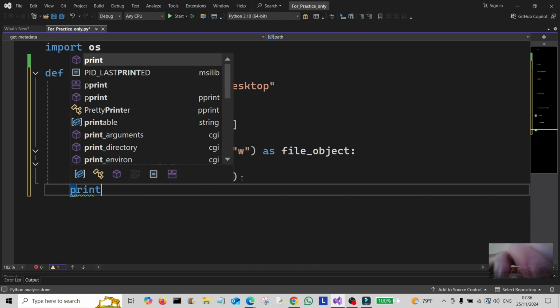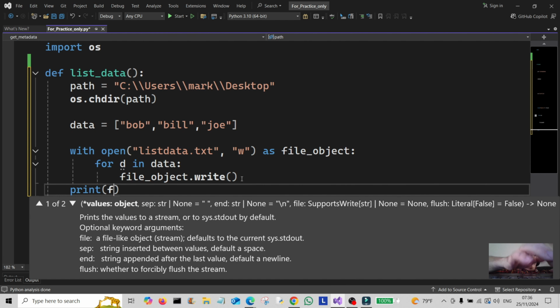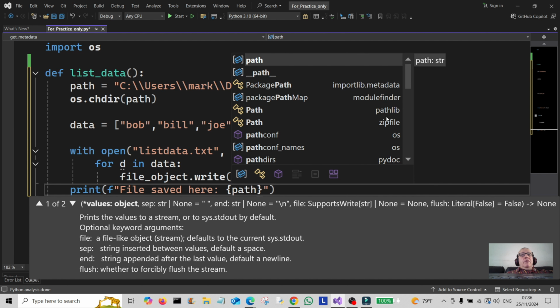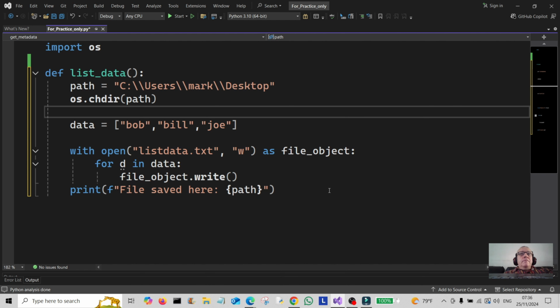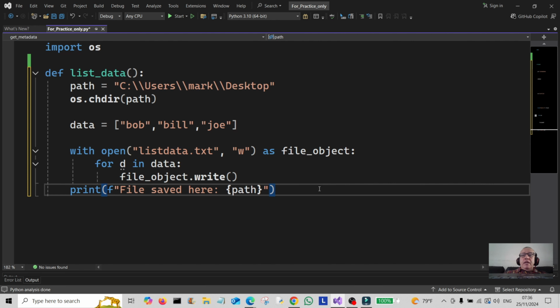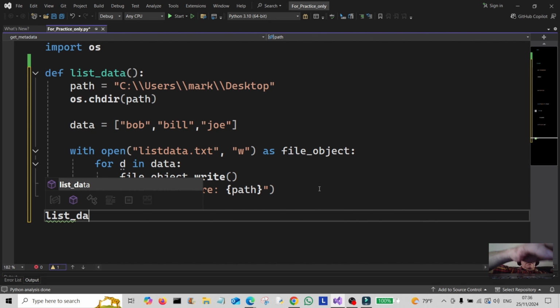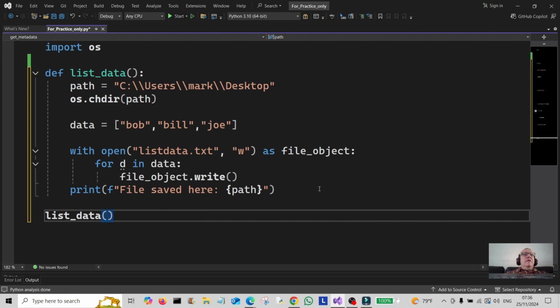So print, and we're going to have to interpolate the path into there. So file saved here, and that's simply going to be path. Okay, so the last thing to do is to call the program, and that's simply going to be list data, like that, save, and let's run the program.